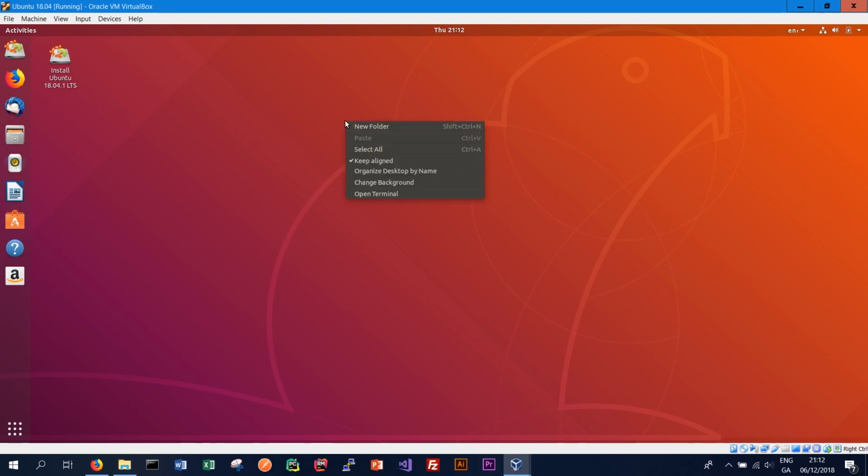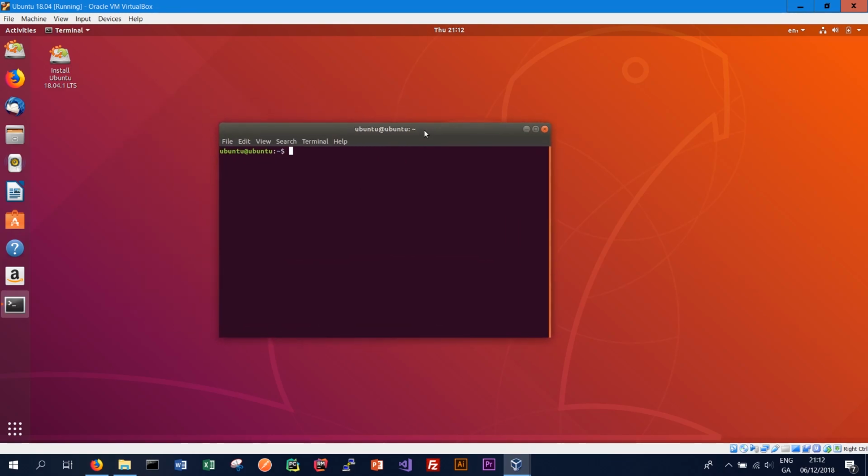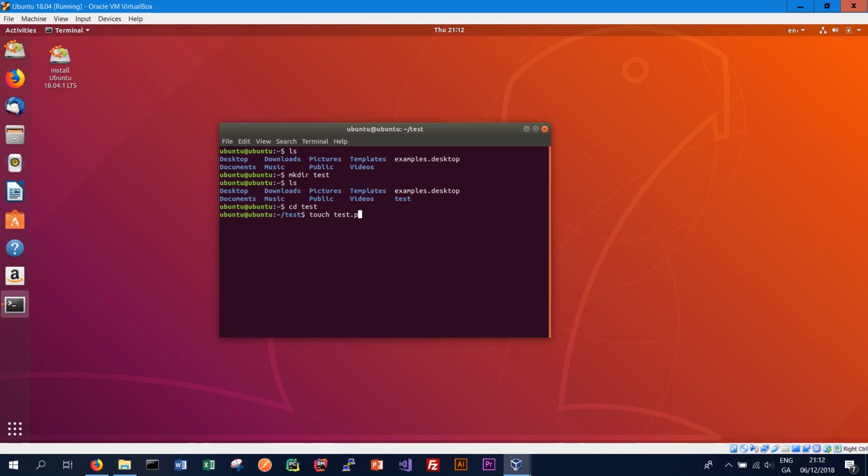So what we can do is right click and click open terminal, and this should bring us up a bash terminal. We can use all the usual bash commands here, like ls to look at what directories and files we have. We can make a new directory with mkdir, give it a directory name, test, and click ls again. We should see that the test directory has appeared. We can go into that directory with cd to change directory. We can make a file, say touch test.py for a Python file. Again, ls to see what's in the test folder. We can see the py file is there.